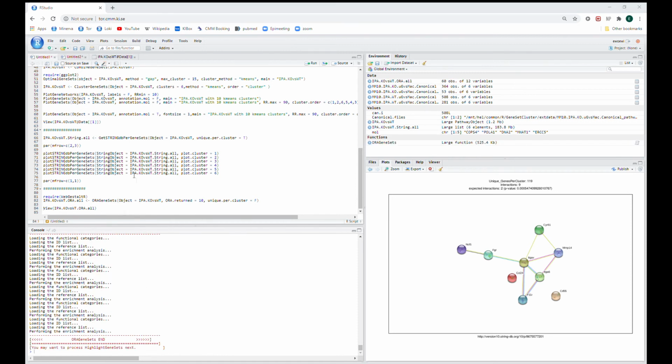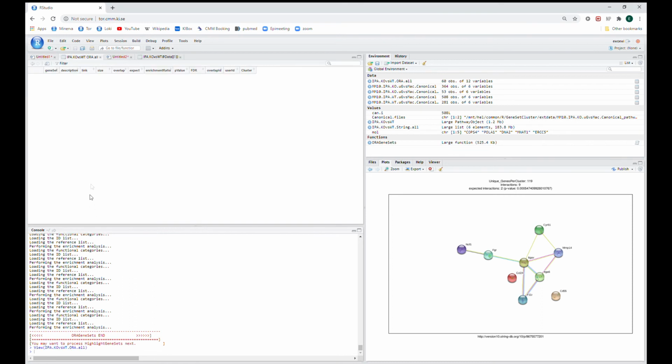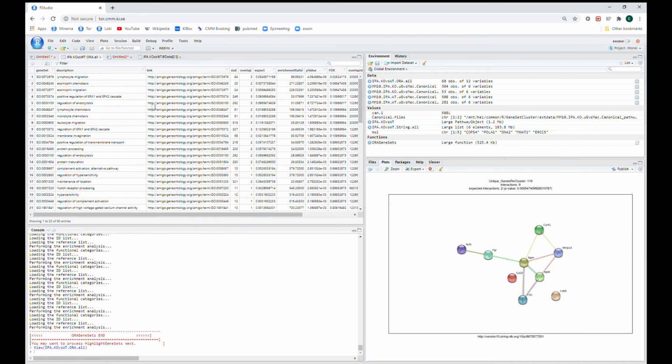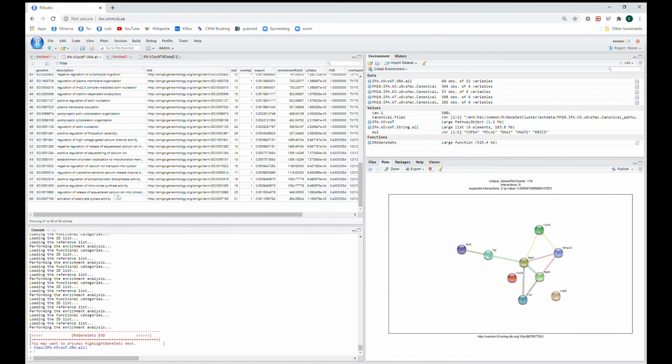Alright, and we're back, and this ran also for about 2 minutes, and then it gives you exactly 10, so the first 10 is the first cluster, and it tells you these are the functions, the GO terms, that are enriched in this cluster. In this case you can see they're very highly significant, using nominal p-value. Some of them are FDR significant, some of them are not. And it's 60 in total because we wanted 10 per cluster.